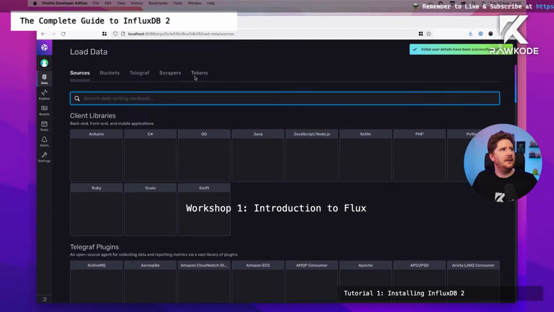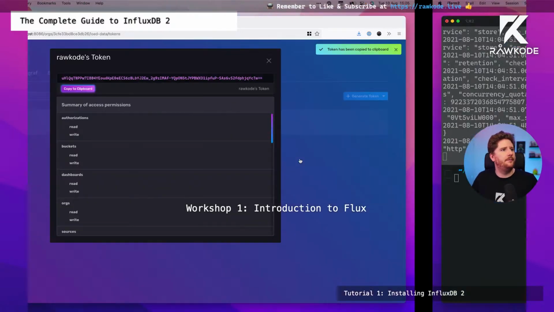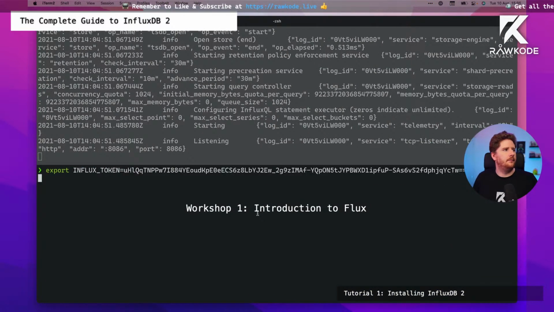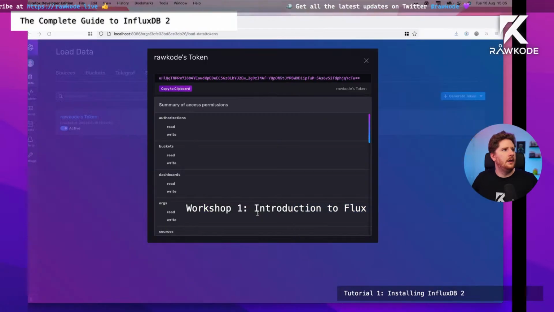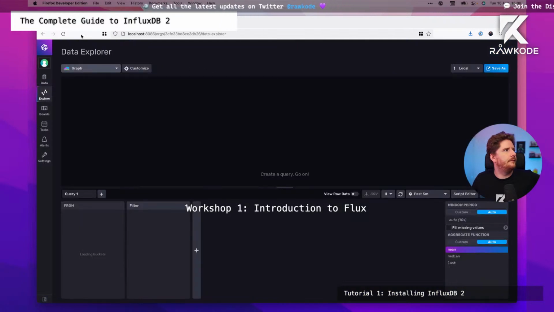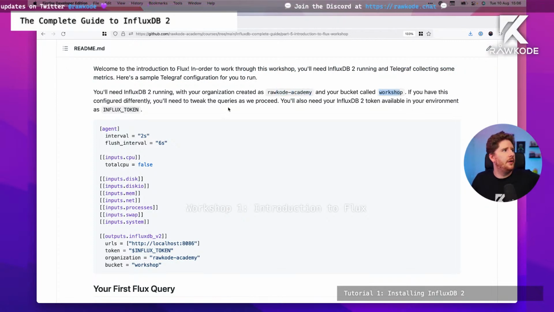We'll go to data and tokens, and we get an admin token created for us, which I will copy, and we will export this as INFLUX_TOKEN. We can then run Telegraf like so. All right, let's close that. And that's all these instructions here are also saying. So we created our organization, we named our bucket workshop, and we exported our influx token environment variable, and this config will just work for you.